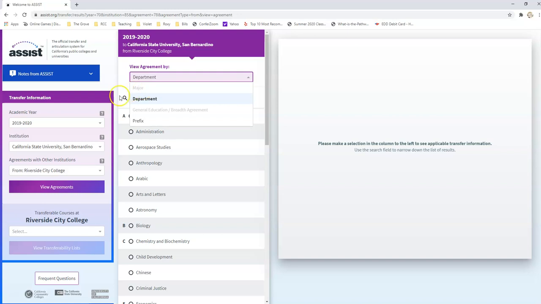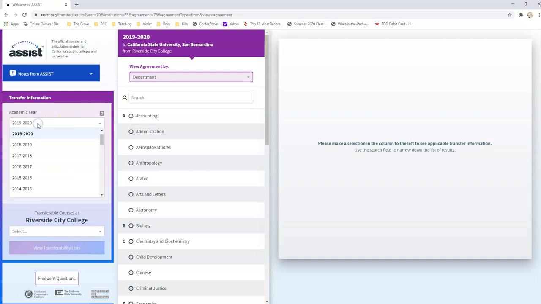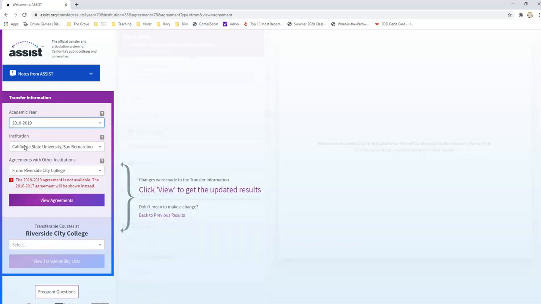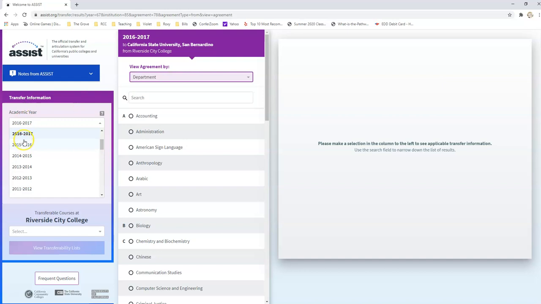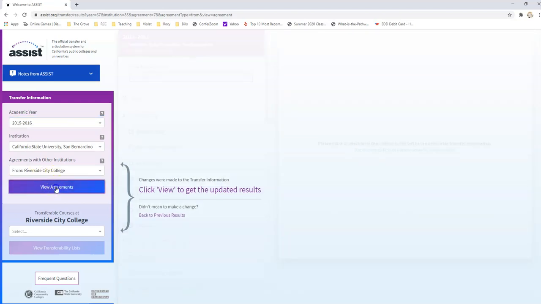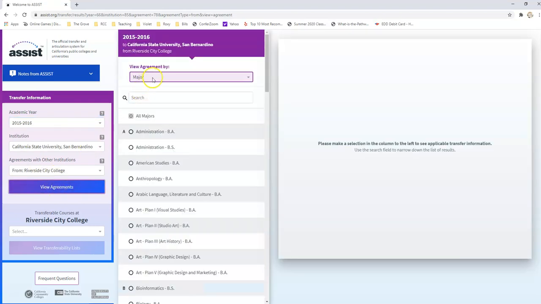So what you need to do in that circumstance is go back to the academic year and go to the prior year. Click View Agreements and see if the major is there again. It's not, and so we'll go back another year to the prior year. See how it automatically put us to an earlier year? Well, we're going to go back again. We're going to go back until we can find major. So as of 2015-16, they've listed their majors that they have available at California State University, San Bernardino.